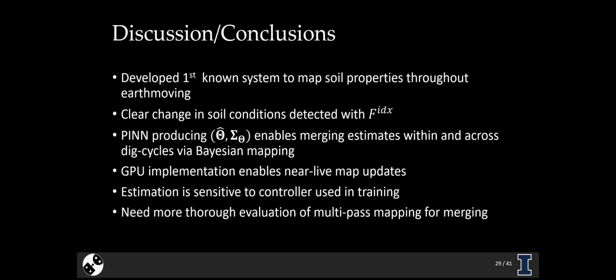But just to conclude this section, we developed the first known method for doing soil property mapping at all, and also doing this for a bulldozer. And what we're able to show is that there's a clear change in these soil conditions when we experience these jumps in the difficulty to dig in a given region, the density. This physics-infused neural network approach that provides us with soil property estimates as well as the uncertainties allows us to do this Bayesian mapping approach, enabling fusion across state cycles. And we're using a GPU-based implementation, which allows this to run in real time.